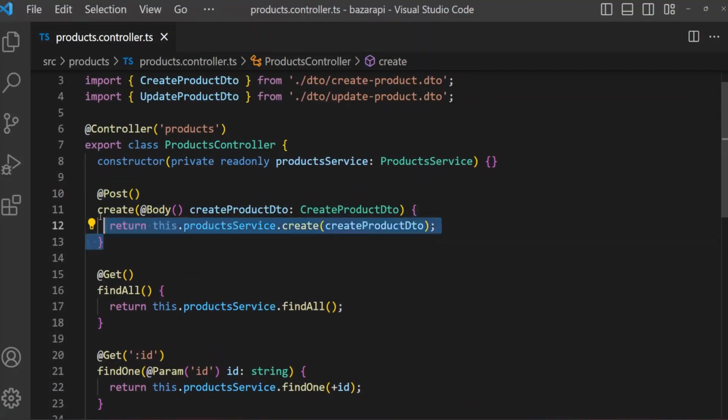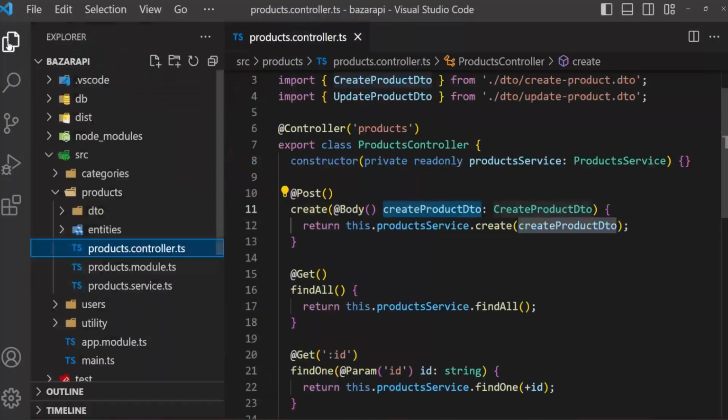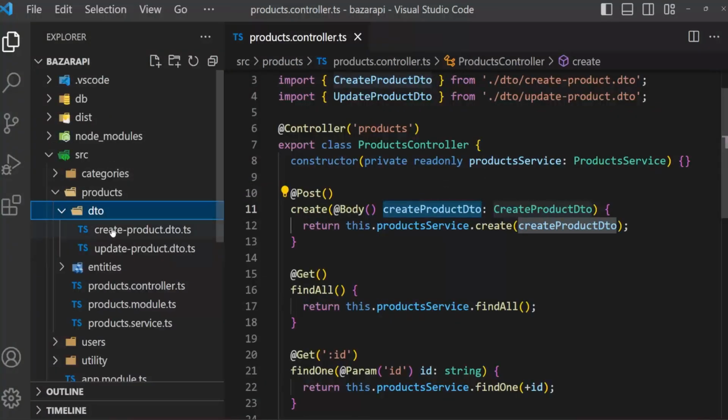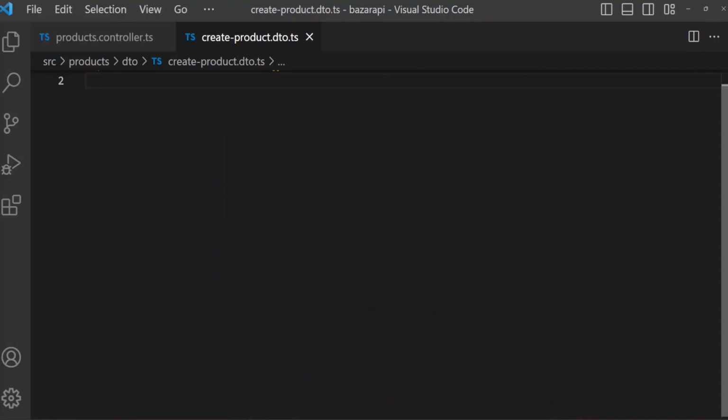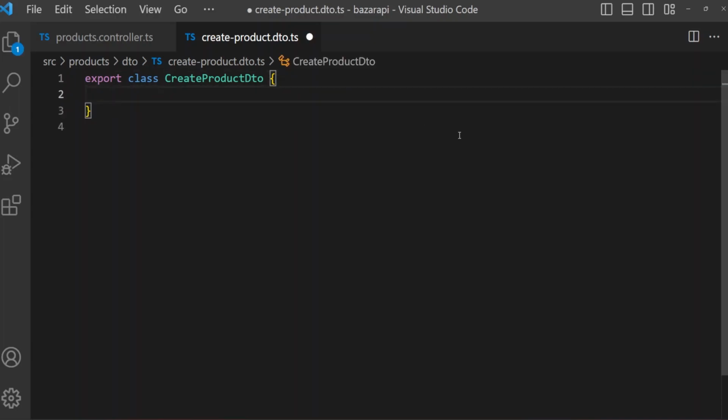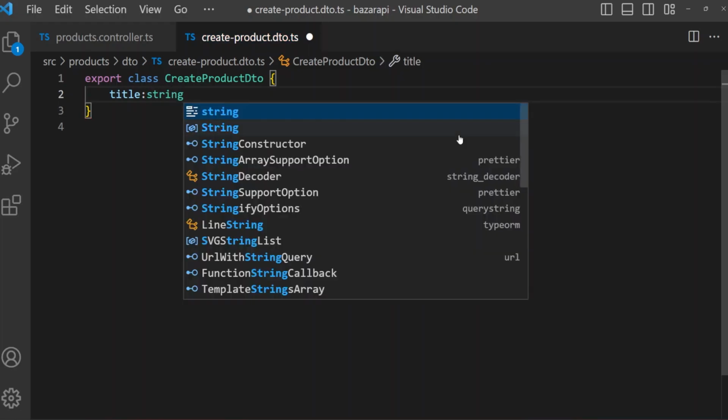And to work on this, we have to first validate our requested data. Here is create product DTO. Let's open the create product DTO file. Here is create product DTO, and it's just blank. So what we have to do is create this class, export this class. First one is title. We have to validate our title. That is product title. It's string, we know.